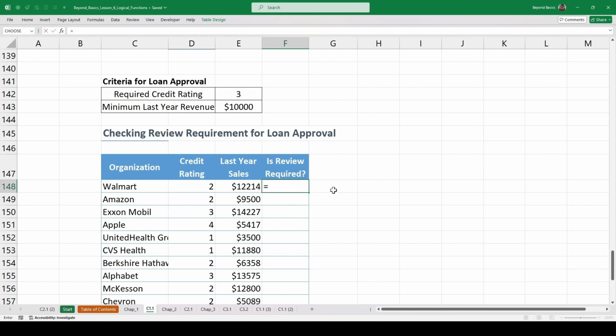Type in equal sign OR, press tab. Under the first logical, select the cell containing the credit rating, type in greater than and equal sign. Now select the cell containing the required credit rating. Now press F4 to lock it. As you can see, this is not a named range or a named cell. Type a comma to proceed to the next logical.